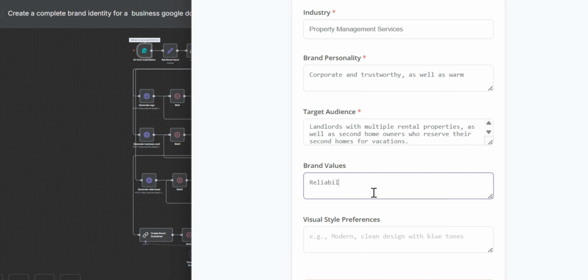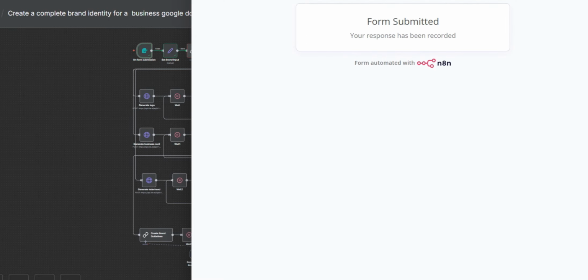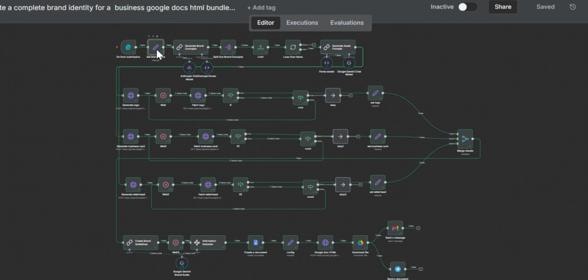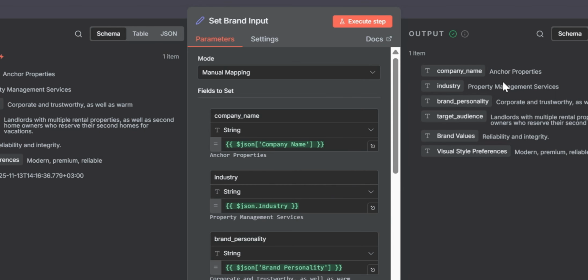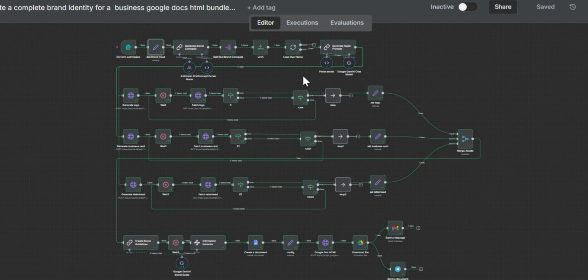Let's go to the first step. The first step begins with a simple form called the brand identity brief. It asks for 6 things: your company name, the industry, your brand personality, the target audience, values, and visual style preferences. That's it, just 6 answers. The second you hit submit, n8n catches that data and organizes it through a node called the set brand input. It labels everything neatly: company name, industry, style, audience, so every downstream AI knows what to use.